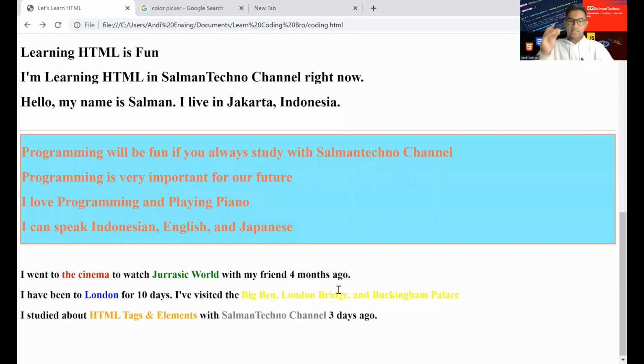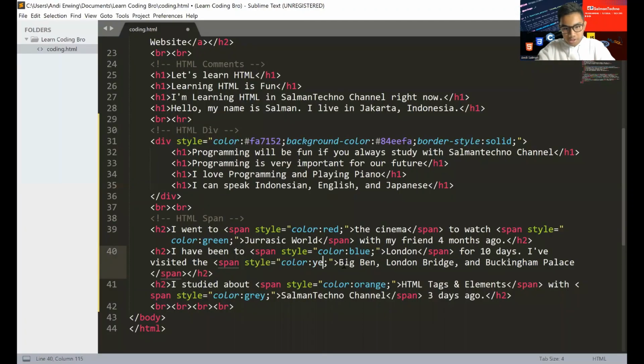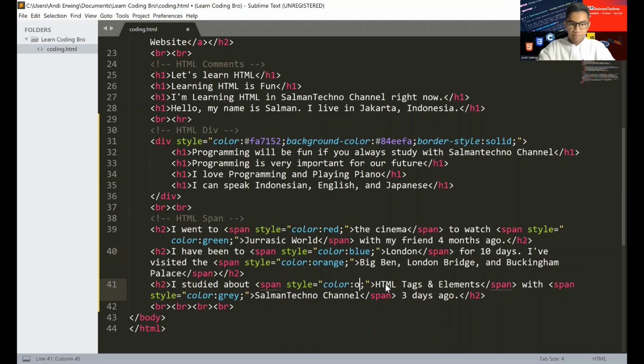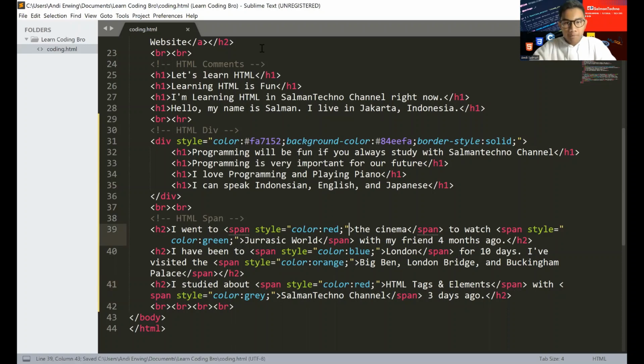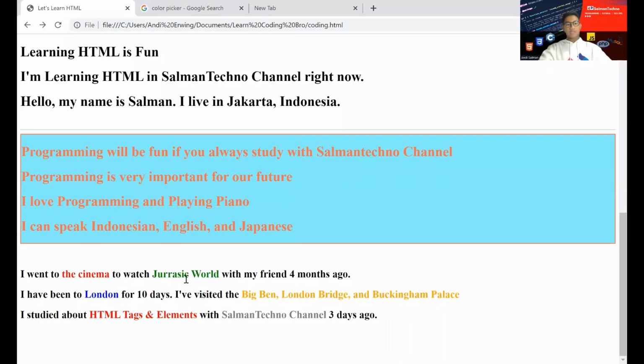So this is the example. Oh, maybe for the yellow, I mean, we can't choose yellow in here, or maybe I can choose orange. Okay, same like the previous one. For the HTML tags and elements, I'm gonna put the red color in here. I'm gonna save it and let's go back to the Google Chrome. So this is the result.